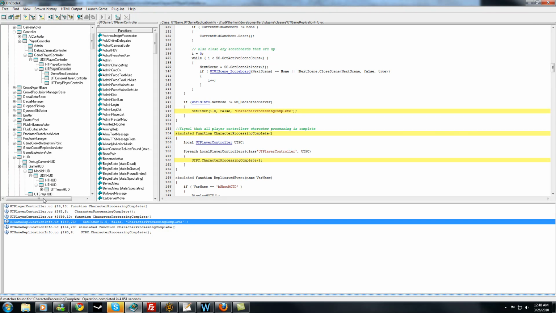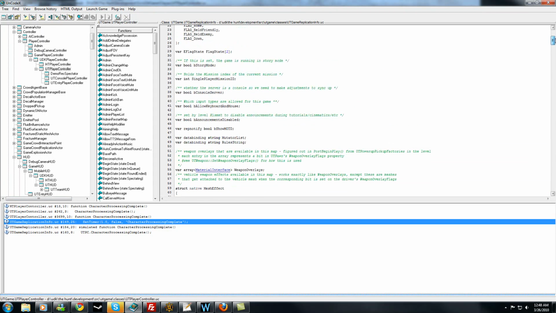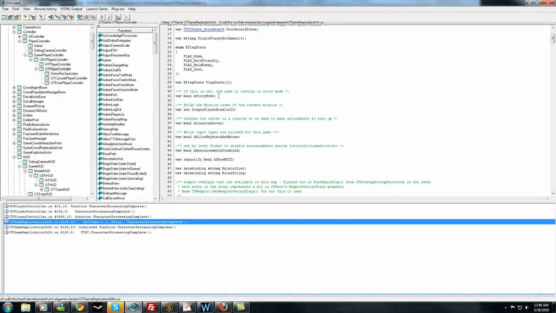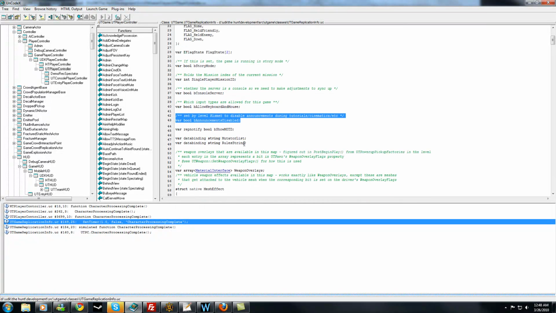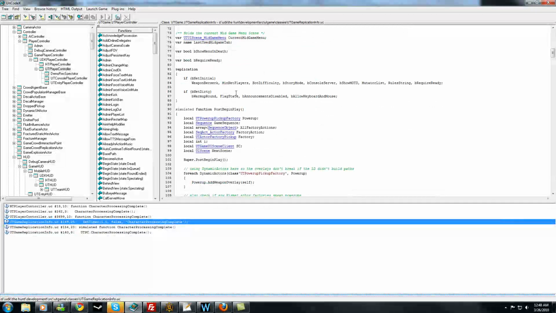Let's just take a look at the top of this class and see what variables they use. Be story mode. It's pretty important to know that we're in a story mode, and see if announcements are disabled. Yeah, things like that. Just general variables that kind of affect gameplay, such as show menu on death, things like that.